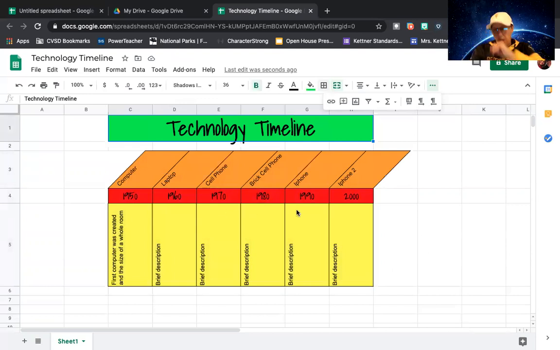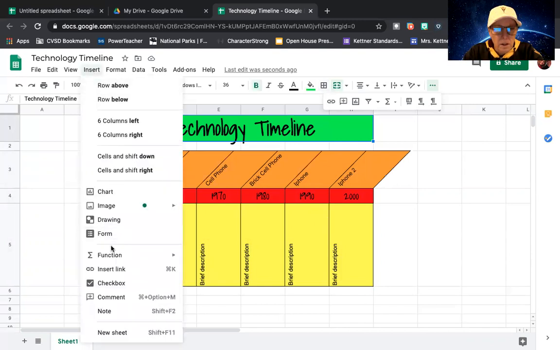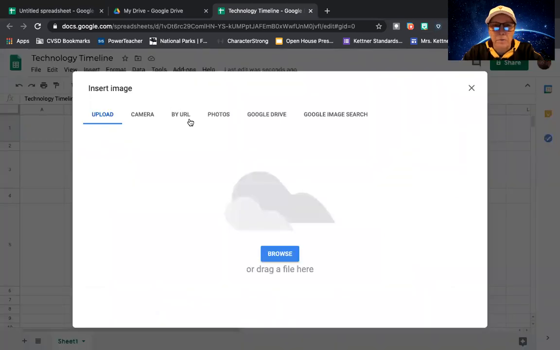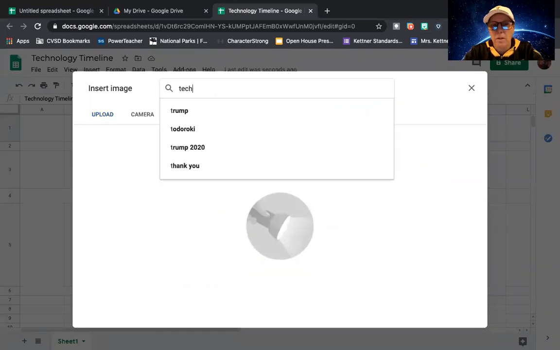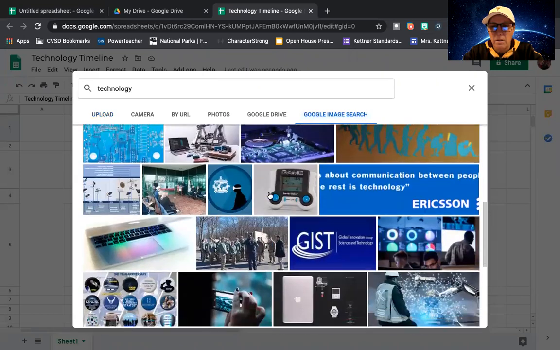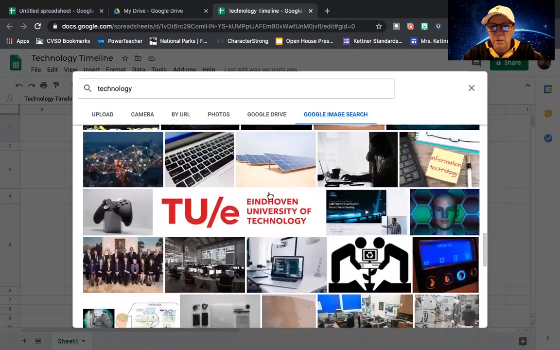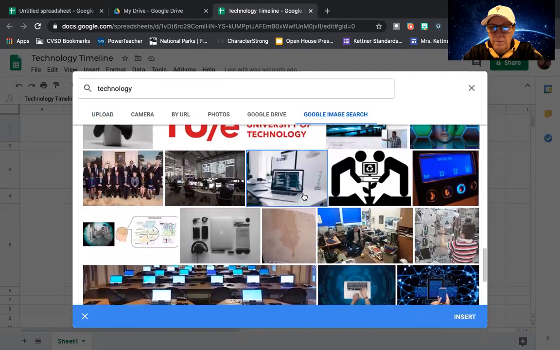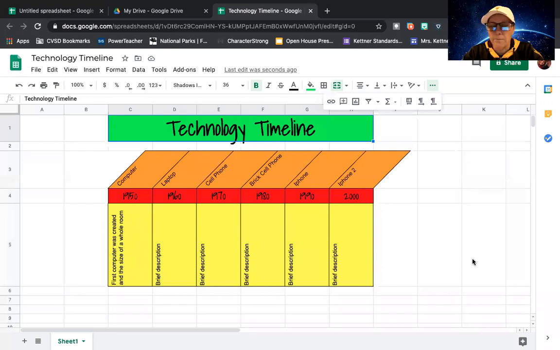And I know that you needed to add a photo, so just for the sake of this, we'll go to insert an image. We'll just put it in cell. We're going to go get it from Google image search. Find something that kind of goes with the topic. Grab that one and insert that.